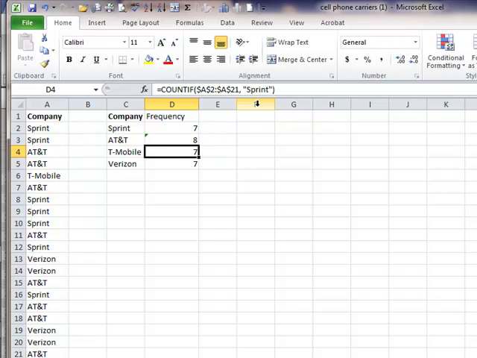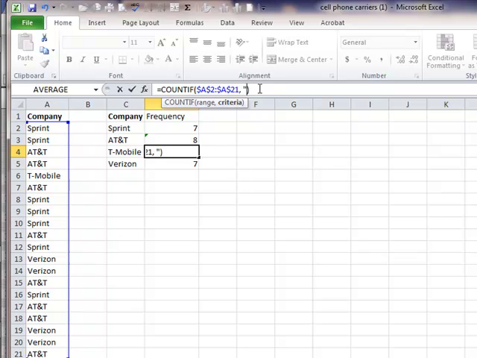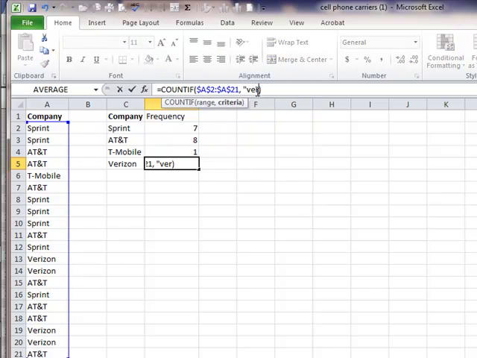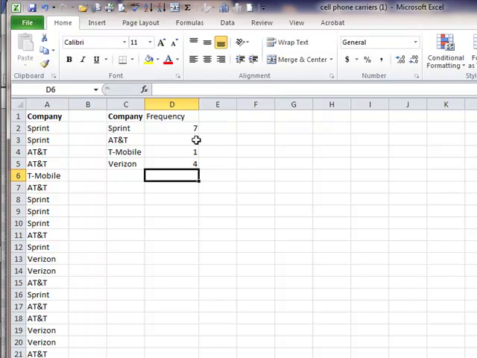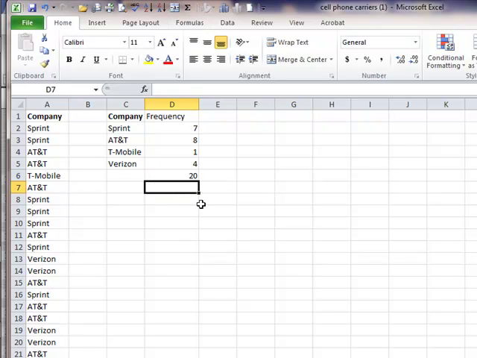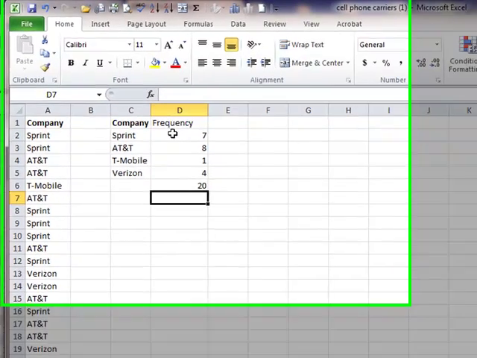For the next one, I'm going to change it to T-Mobile. And for the next one, I will change it to Verizon. And now I have the correct count for all of these, and if I sum it up, I get the 20 that are in my array.